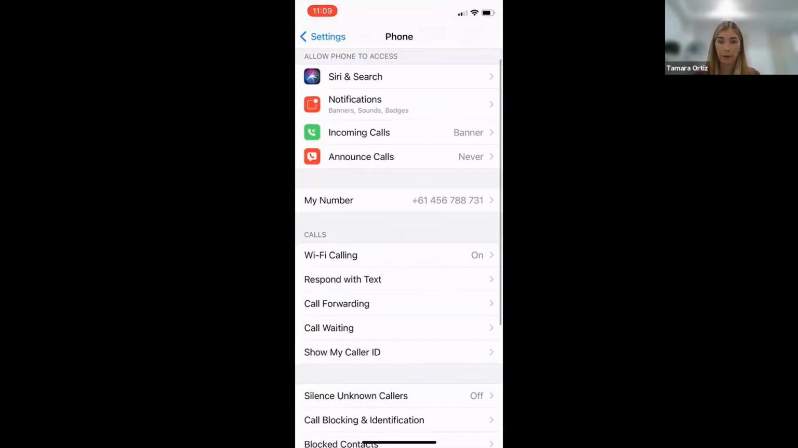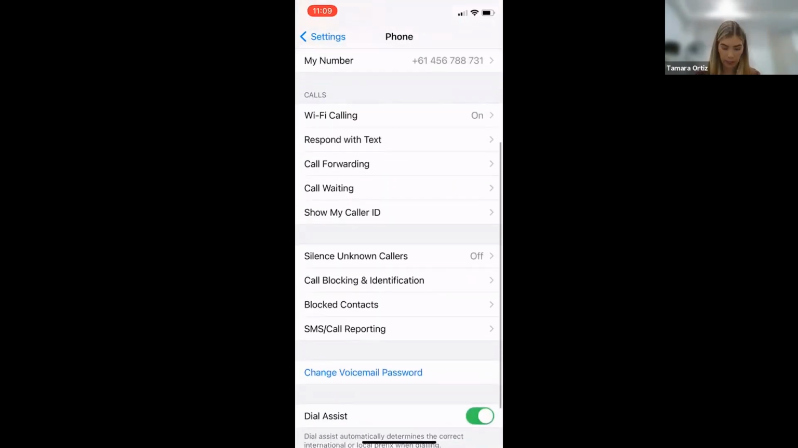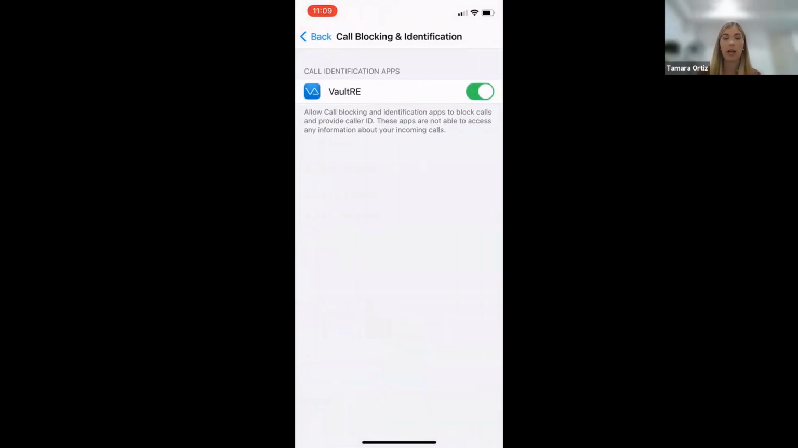Then when I'm in my phone section, I'm scrolling down till I find call blocking and identification. I then select call blocking and identification, and I need to make sure VaultRE is turned on. So that's the extra piece you need to do for an iOS version. So make sure that is on.